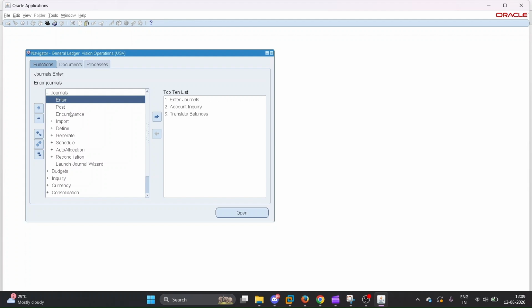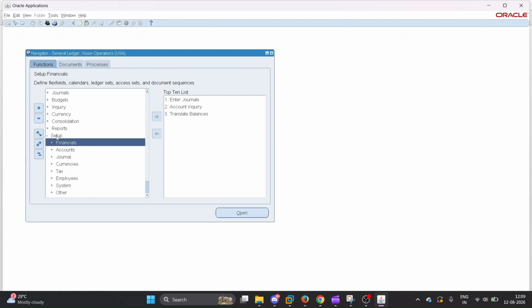For example, Journals. The Journals menu is for journal related activities. We can enter journals, post journals, import journals, and work with other journal related functions. We will cover journal entry and posting in more detail in the later hands-on sessions. Then move to Setup. The Setup area contains general ledger configuration related functions. This is where we will access several of the setup screens that we will use in our upcoming configuration sessions.